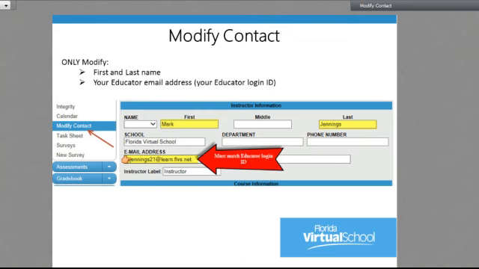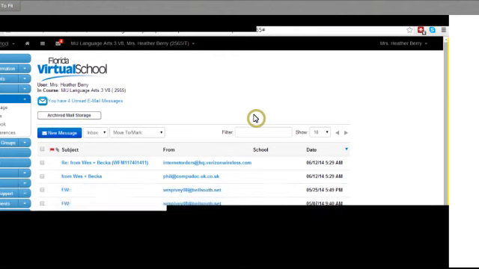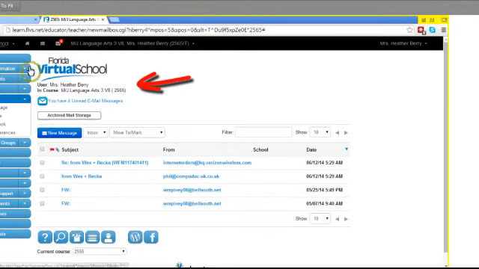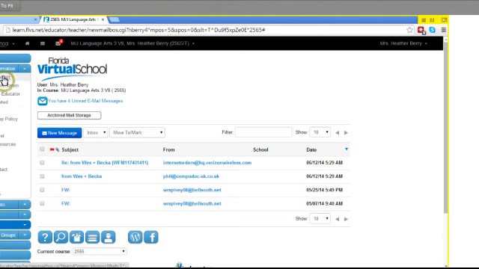I am going to go ahead and application share now and just give you an example of this so you have a real-time understanding. So on the left-hand side, here's your drop-down arrow next to course information. And you're going to go all the way down to modify your contact.